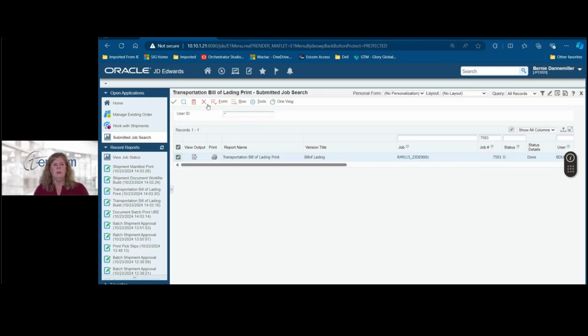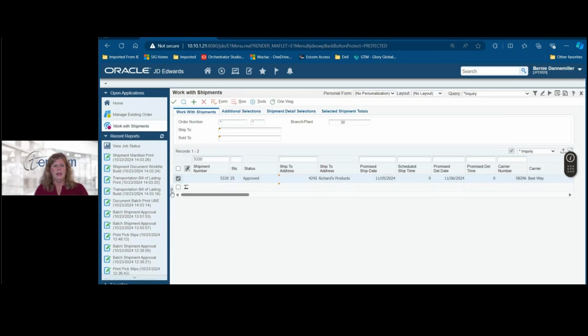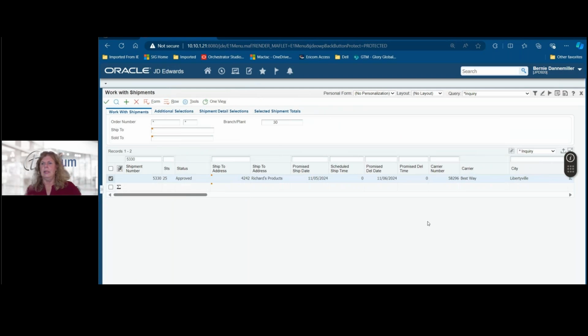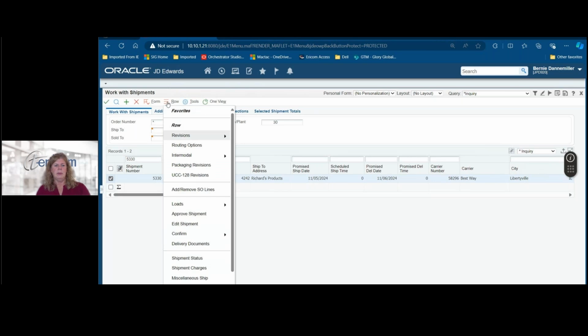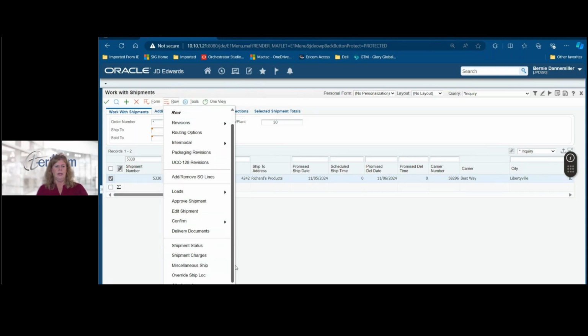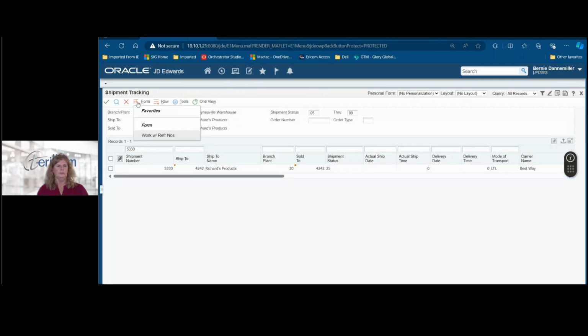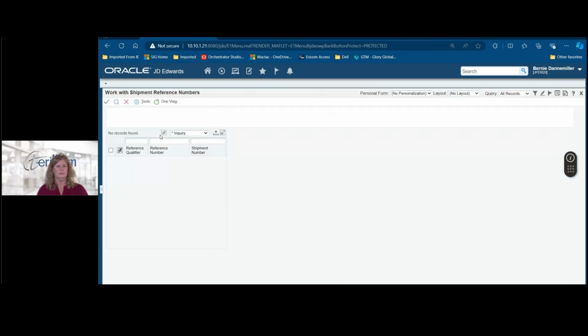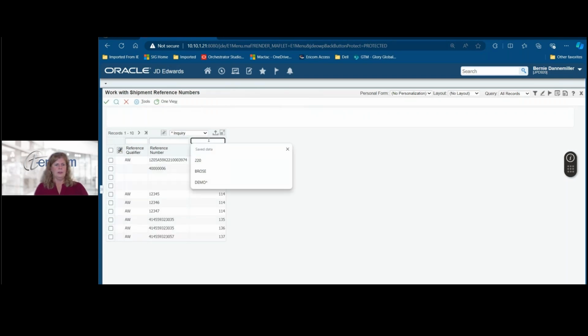Now, sometimes when we're generating those documents, they are going to automatically create shipment reference numbers. So a good example would be a bill of lading number is typically going to need to be stored alongside the shipment. So sitting in the background behind my shipment are my shipment reference numbers.